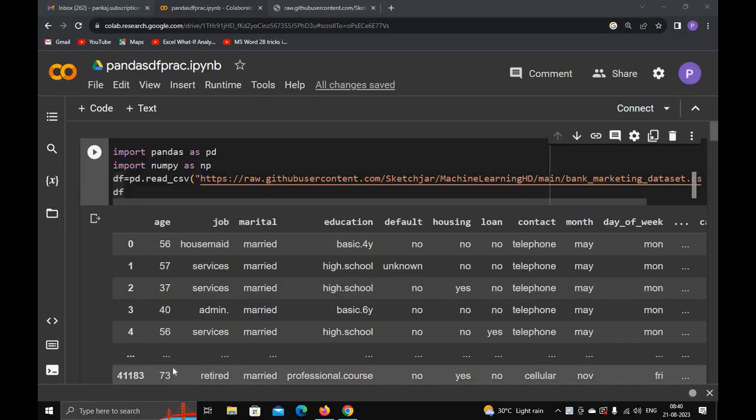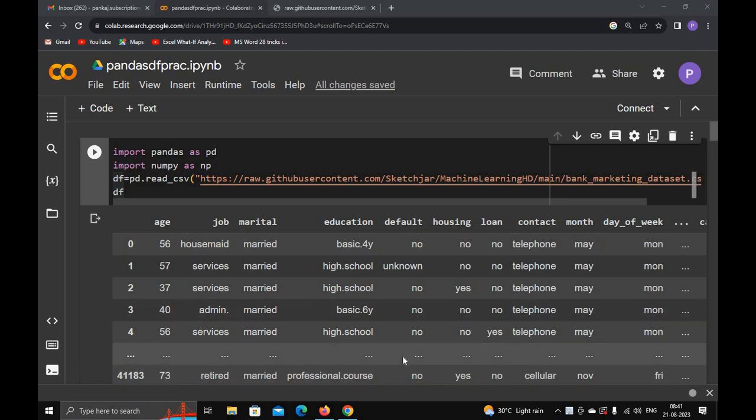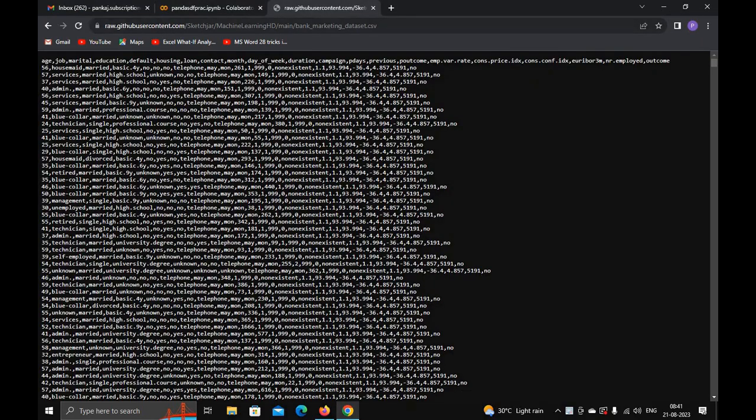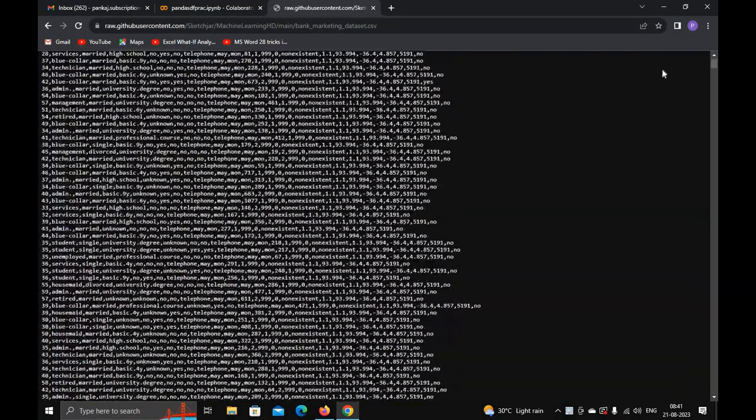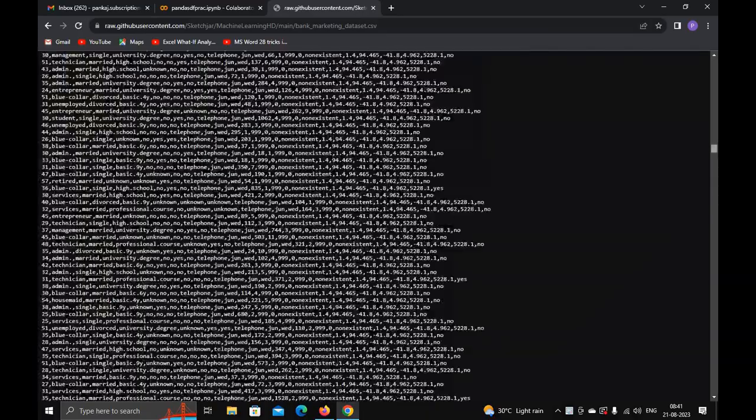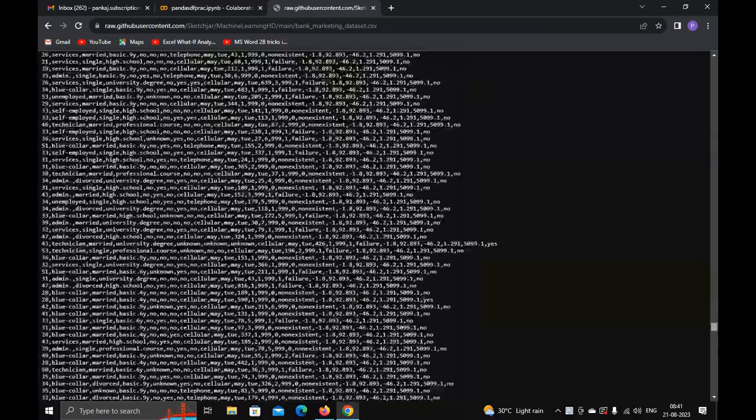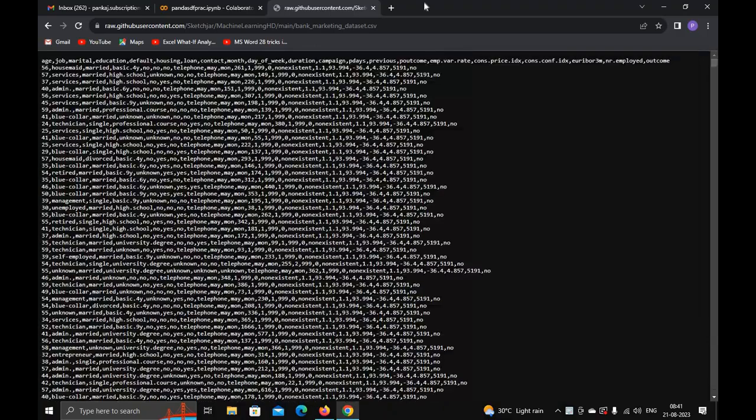Hello everyone. In the previous part I discussed how you can use Pandas Data Frame, what a data frame is, and some basic functions of data frame. So in this part I will explore some more functions of data frame, and we will analyze the dataset. The dataset which I am going to use is available here. You can see the dataset, and we will analyze it with the help of Pandas Data Frame.